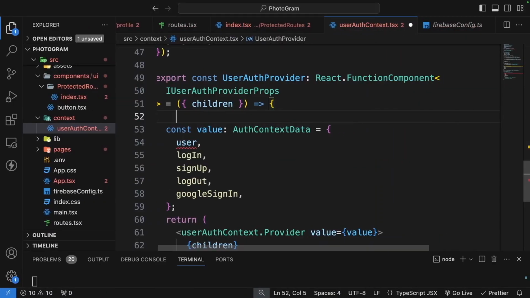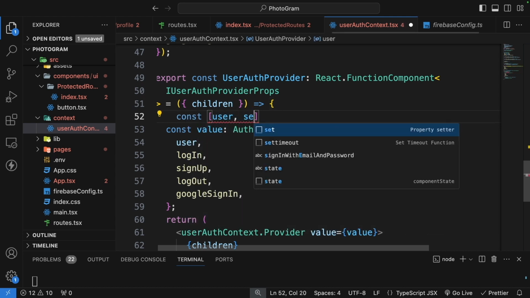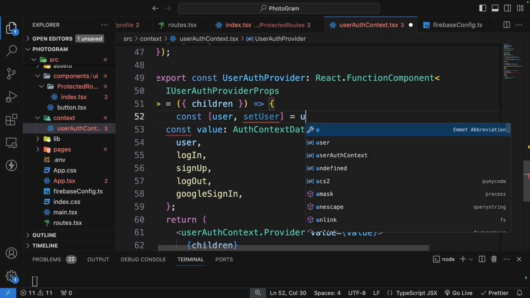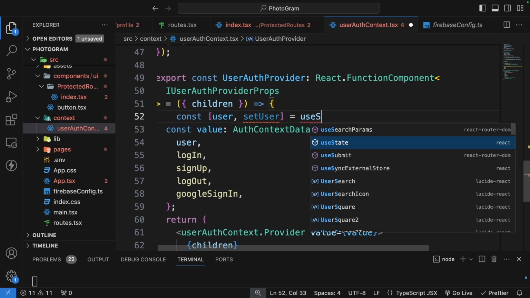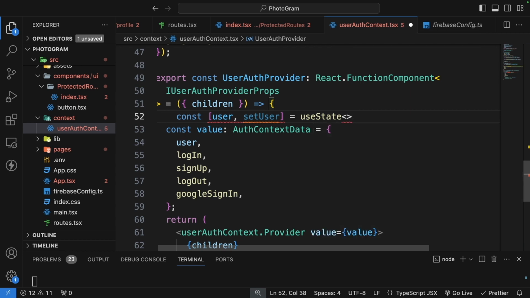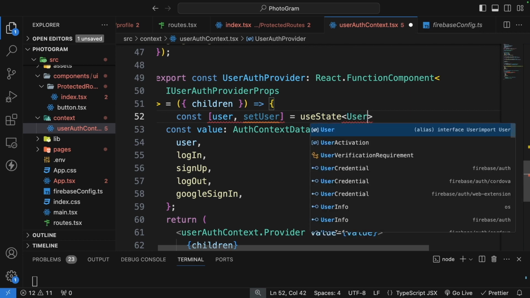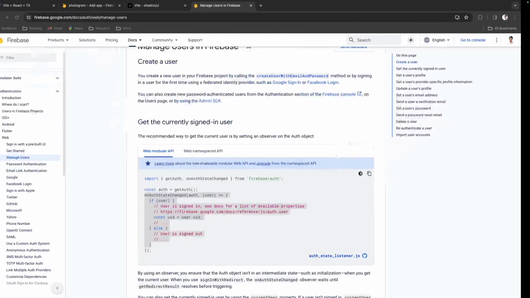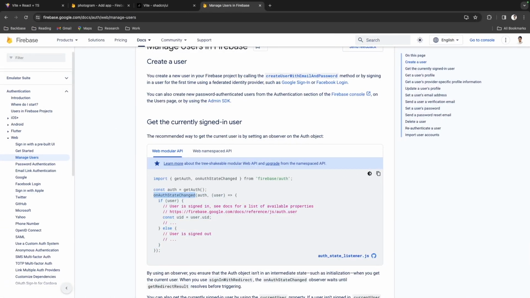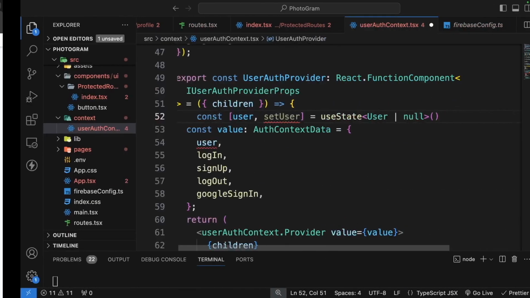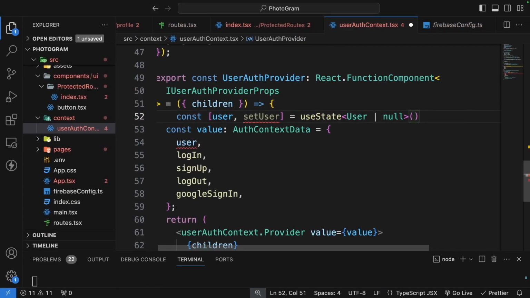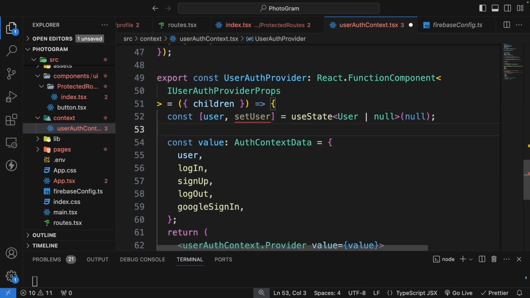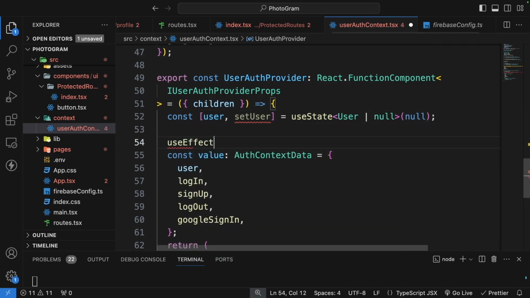And once we have that user information, I want to store it into a state variable. So I'm going to create a state variable, user and setUser, and this is going to have a useState. In the useState we need to provide the type, and the type will be the User, and it could also hold a null value. Until the user is logged in and we get the data from onAuthStateChanged, the value would be null. So that's why we also need to assign a null here. So let's have a null, and we are going to use a useEffect.